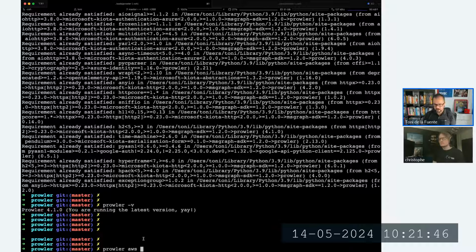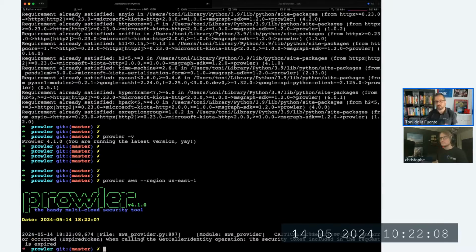So in this case, if I run Prowler without anything here, it's going to scan all the regions. Since I want Prowler to be shorter in the execution, I'm going to filter by just one region. Let me do this. That's region US East 1, for example. Okay. This is for the demo.